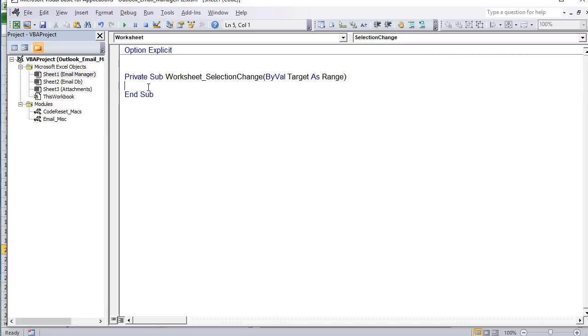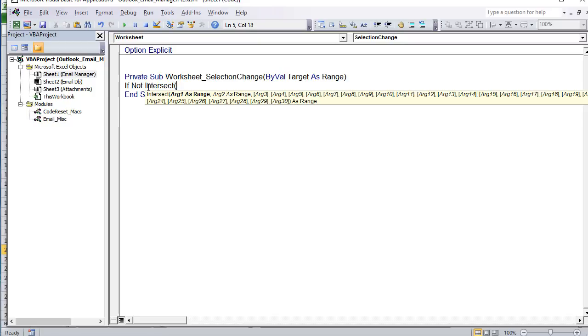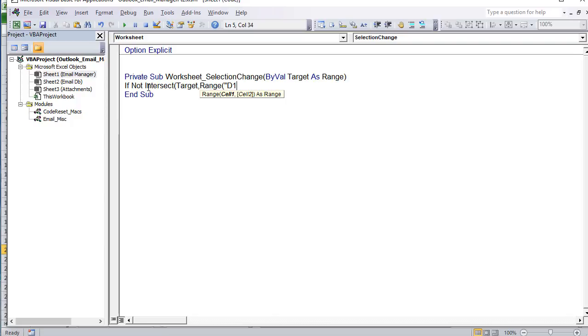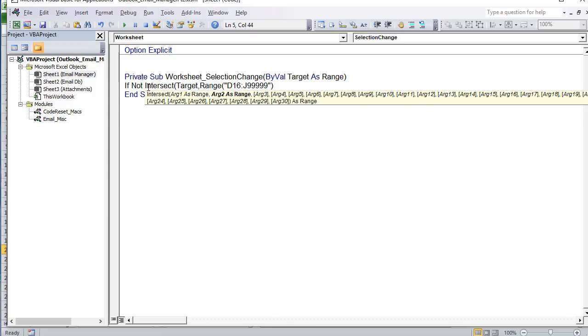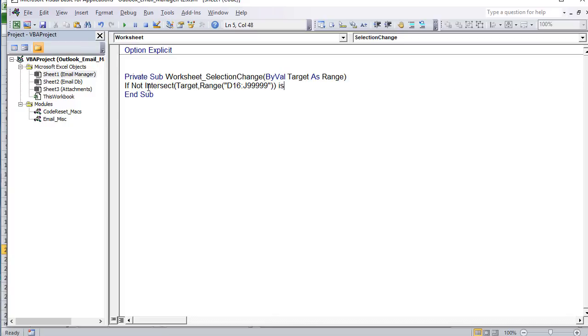All right, so we'll start out writing our code. If Not Intersect(Target, because that's the target, we use comma. Make sure it's a comma, not a period. I've seen some of you use periods before. Comma, Range, starting at D16, and then over to J, and then we'll just go 9999. All right, well, that's a high row. End parentheses twice is Nothing.